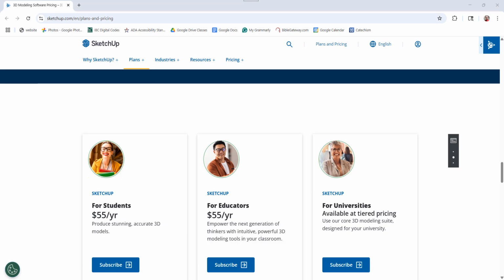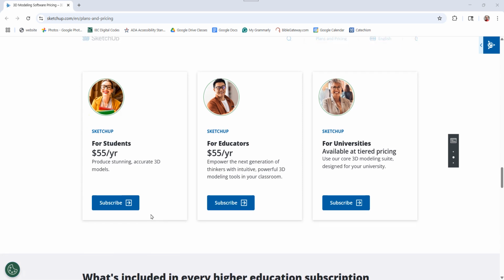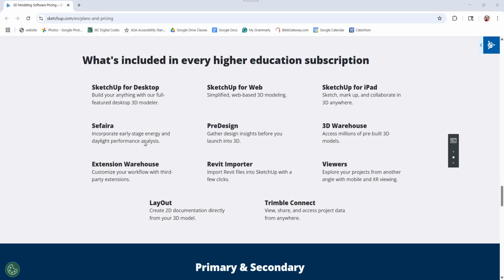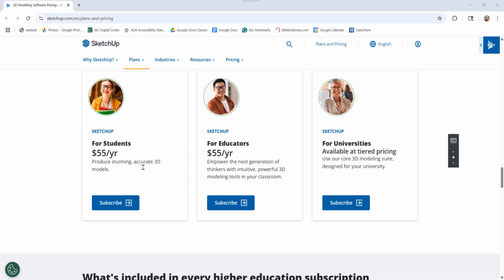So when you click on the link provided, it'll take you to this part of the plans and pricing page. Scroll down, you're going to want to get the SketchUp for Students. And it's a subscription. It'll be good for a year. If you scroll a little further, you can see all the different items that are going to be installed. We're primarily going to be working with the SketchUp for desktop.